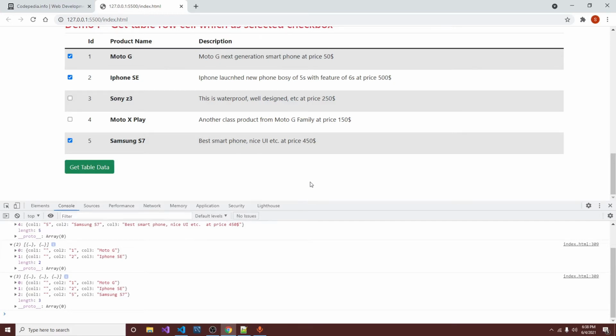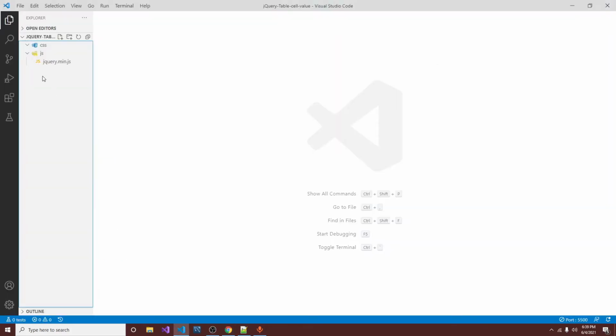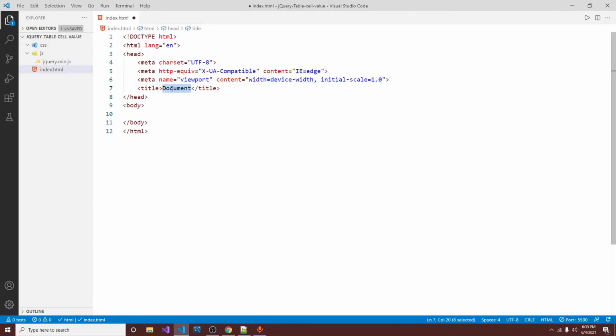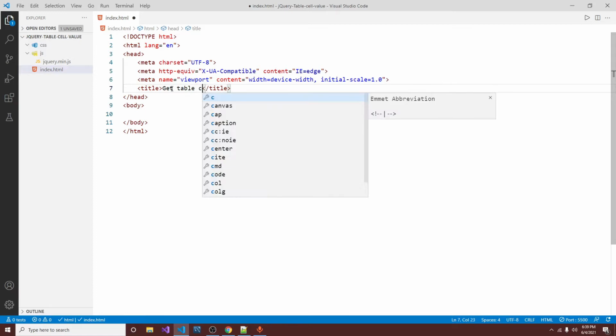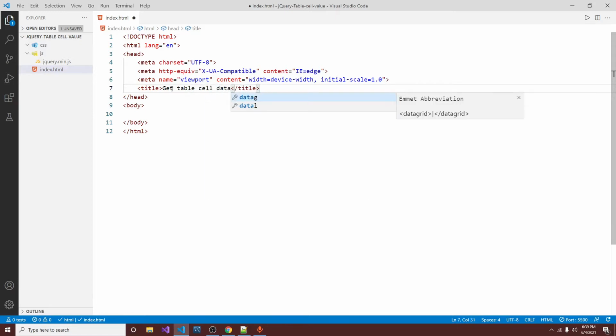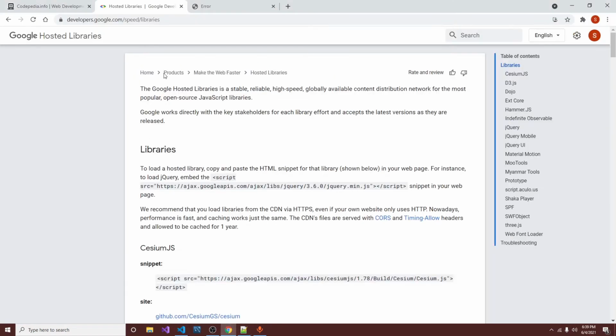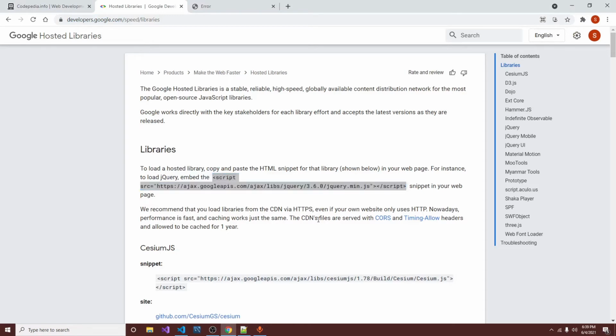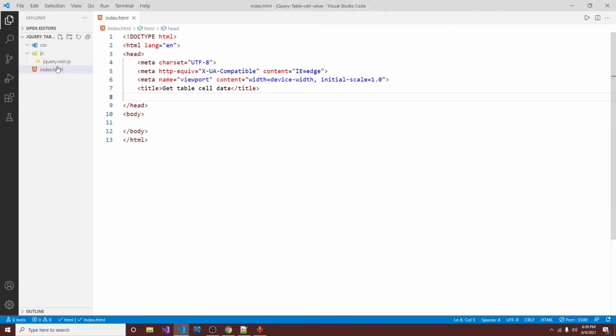Let's head to the coding part. First, we create an HTML page, that is index.html, and give some title. Now we import a jQuery library. We can use Google Host library. For that, we can visit the official website. Just copy this and paste over here. As I have a local copy, so I am giving that reference. For that, we create a script tag and set source.